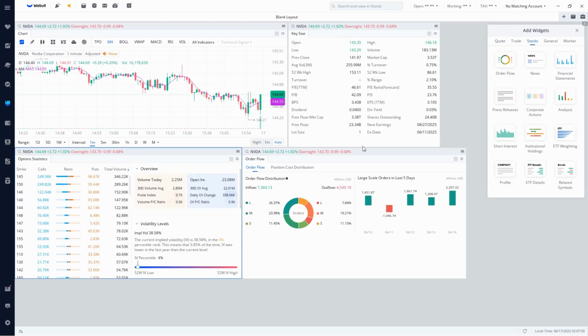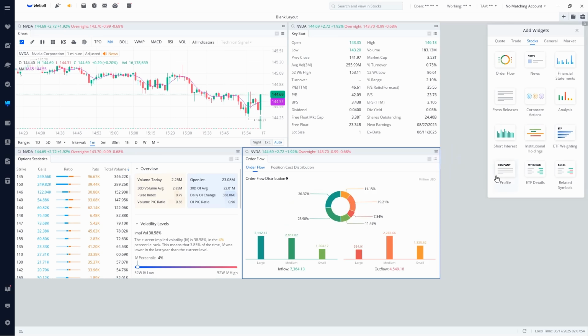Alright, so I've just dropped in the order flow, and now I'm going to click on each of these widgets that I've dropped in and change them to monitor NVIDIA. Now again, this is not something you have to do. It really all depends on how you want to customize.